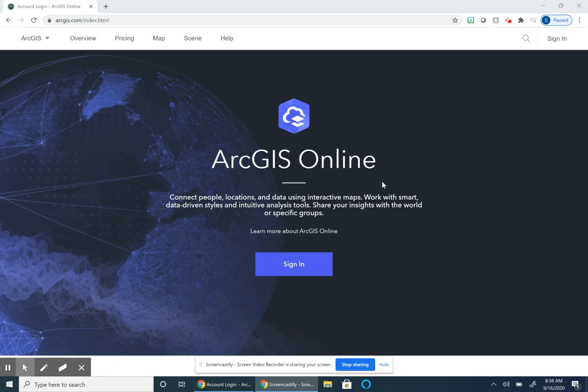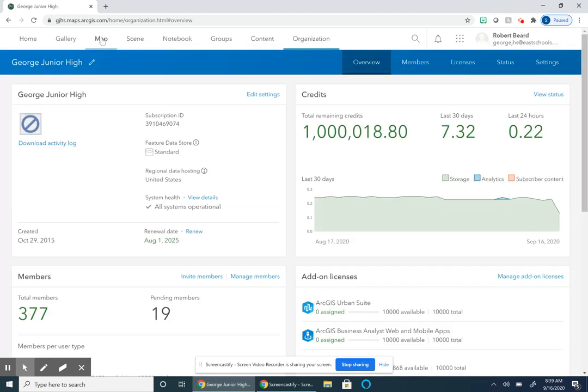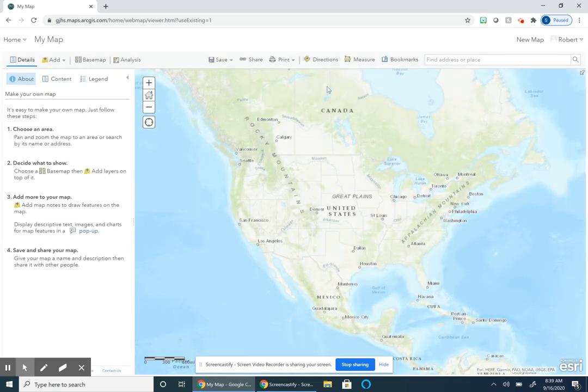Alright guys, today we're going to do a lesson in ArcGIS. So you're going to go to arcgis.com, sign in. Once you're signed in, you're going to go to map. And we're going to be making a map, a story map, of 10 fast food restaurants in Northwest Arkansas.